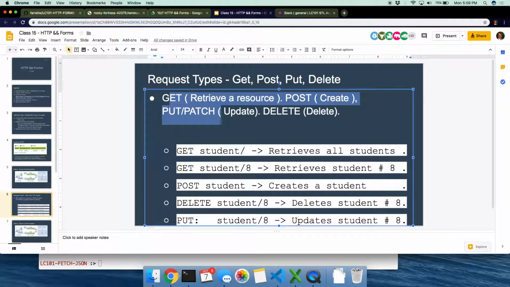A put is usually used when something already exists on the server and you want to update it. And then a delete is used to delete your information from a server. And these examples here are the normal structure that you would use to send a request.